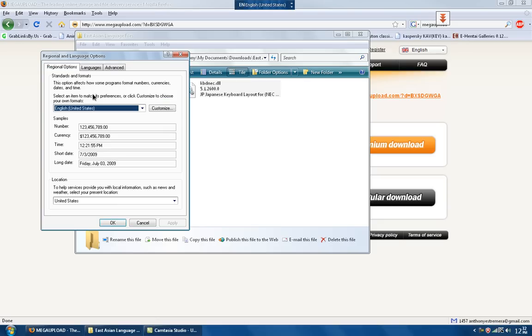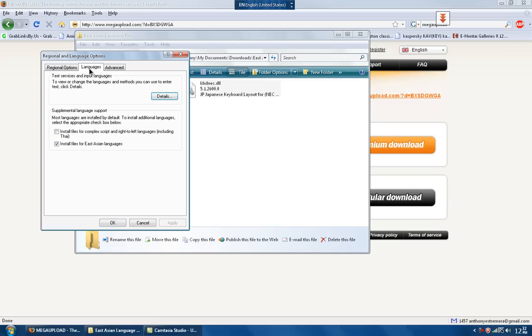So is it going to see USD? Is it going to see yen? How is the time set up? And all that kind of stuff. Now, if you look here in Languages, the middle tab, it's going to say "Install files for East Asian languages."